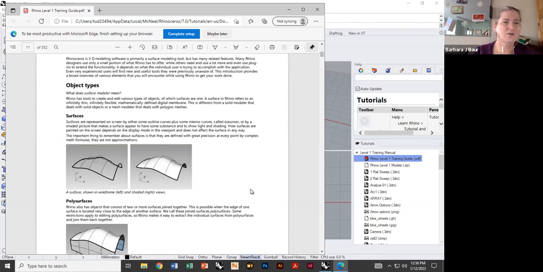So what is a surface modeler? Okay, Rhino has tools to create and edit various types of objects, of which surfaces are one. So a surface in Rhino refers to an infinitely thin, infinitely flexible, mathematically defined digital membrane. It's different from a solid modeler that deals with solid objects, or a mesh modeler that deals with polygon meshes. Have any of you ever used a program like Rhino, or not Rhino, Blender, or ZBrush?